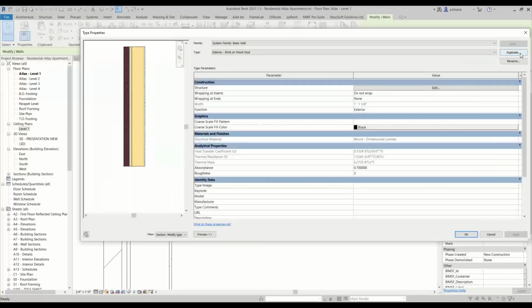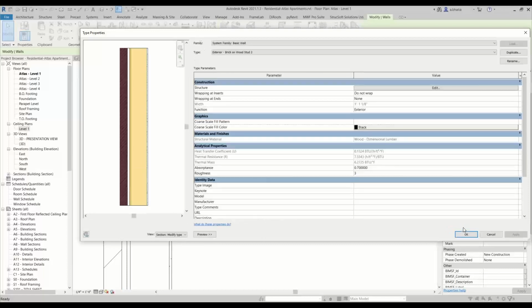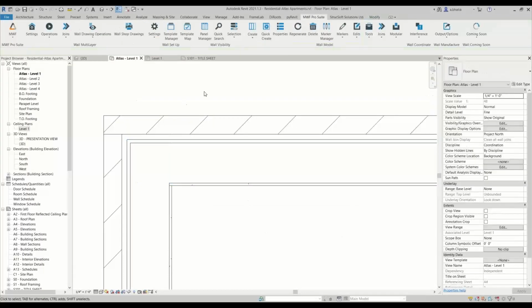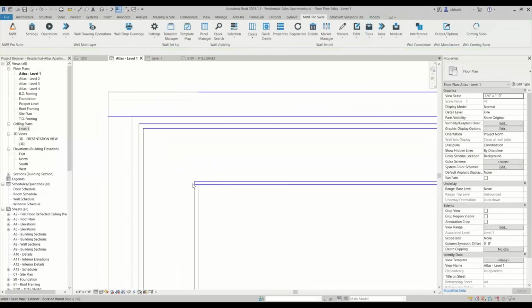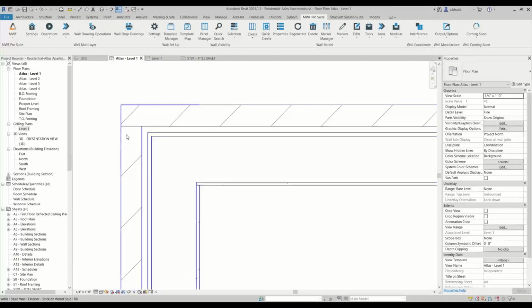So I'm going to edit type and hit duplicate, and I'm going to call it 2, brick on wood stud 2. And then all I'm going to change is the function for the brick to be finish 2, and the function for the plasterboard to be finish 1. I'm only changing this one wall. And you'll notice right away, it started creating these lines to separate the two finishes.